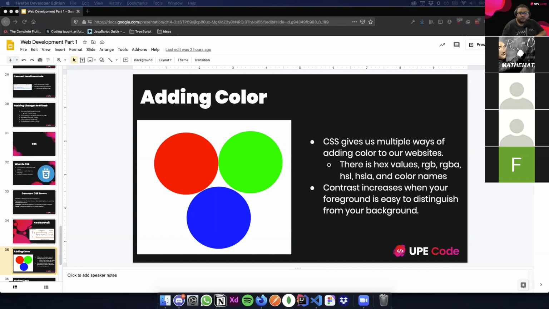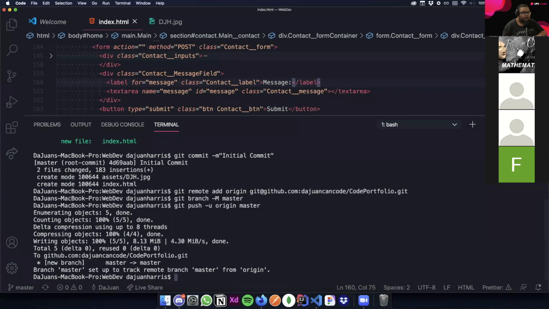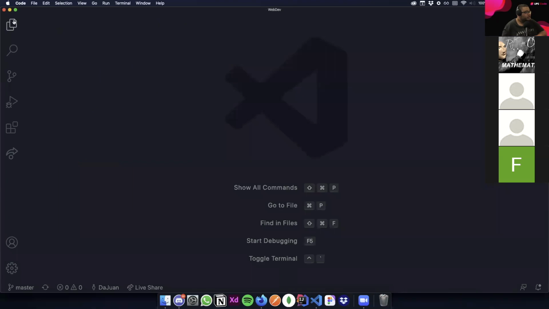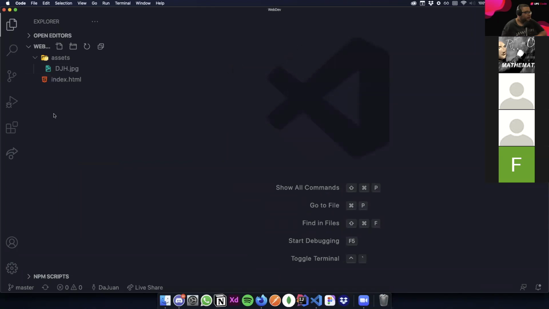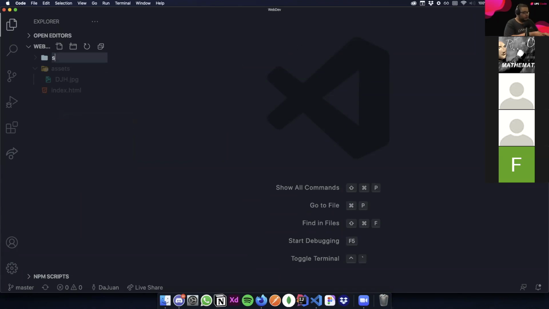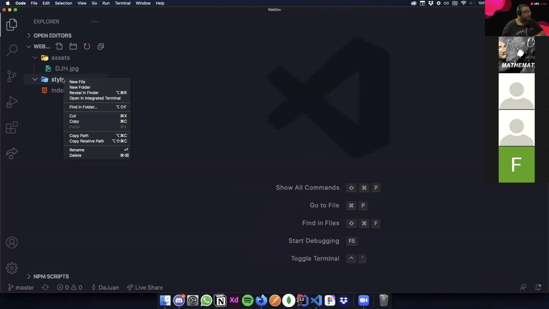So I'm going to show you how we're going to do this. First thing that we're going to do, let me close this terminal, and close this, close this. All right, we're going to create a new folder. So right click, new folder. We're going to call it styles. And this is where all our CSS is going to go. The first file that we're going to create we're going to call variables.css.